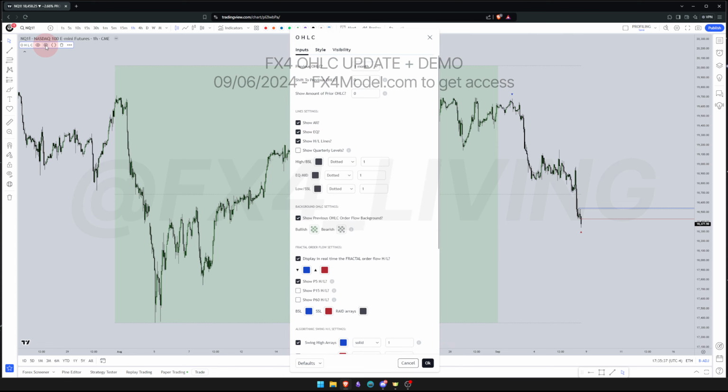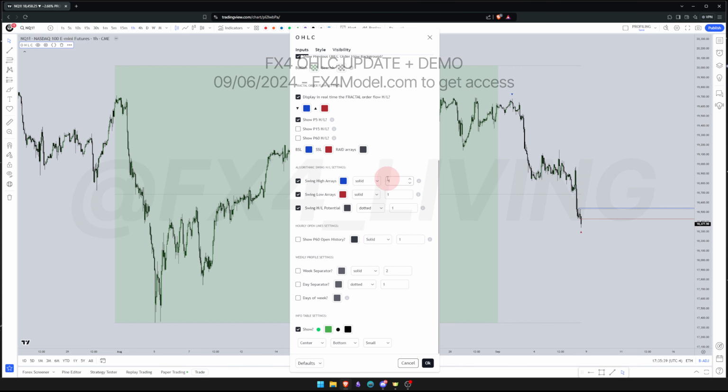So you click on the gear right here and boom, the new setting is a weekly profile setting. So you're gonna be able to separate the week and separate the day and also show the day of the week. That's a pretty simple feature, but in my opinion, it's a really good addition to this specific tool. So let's put the weekly separator.